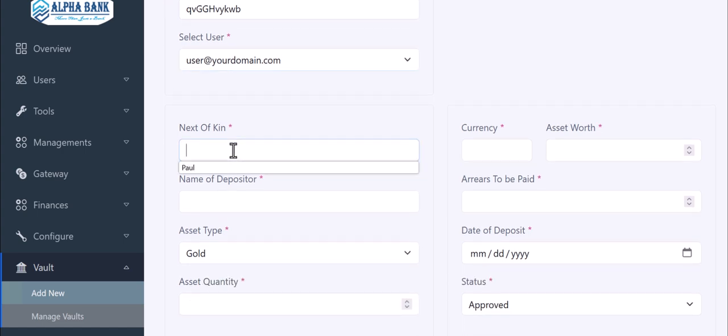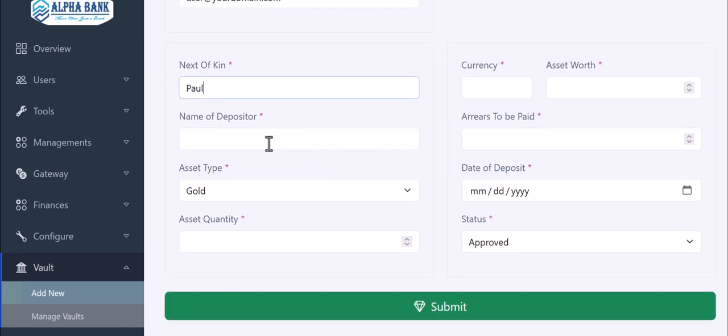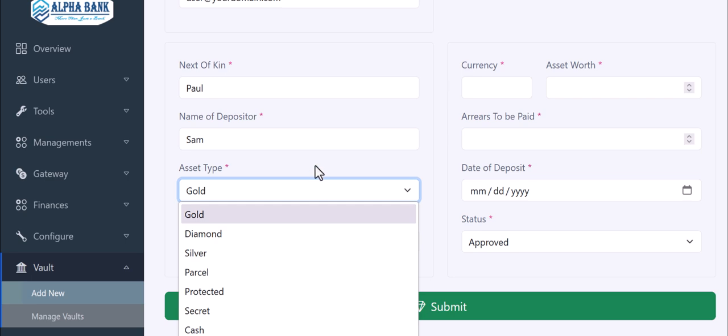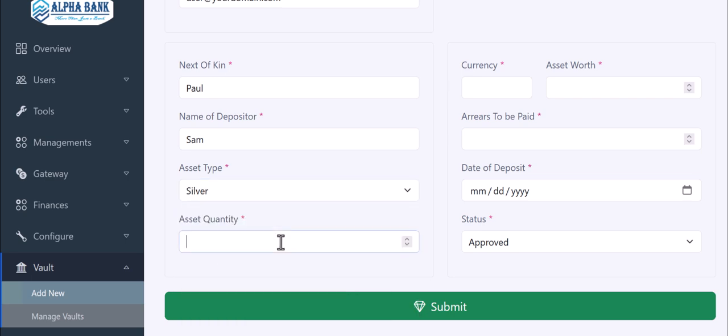Now, you enter the next of kin. Let me say Paul. The depositor name, let me say Sam. Then the vault type, that's the asset type. What kind of asset type is it? You can still add more to this if you really want to edit it. That is not difficult at all. Let's say it's silver. Then what's the quantity? Let's say 2 bars. Then the currency, let's say it's USD.